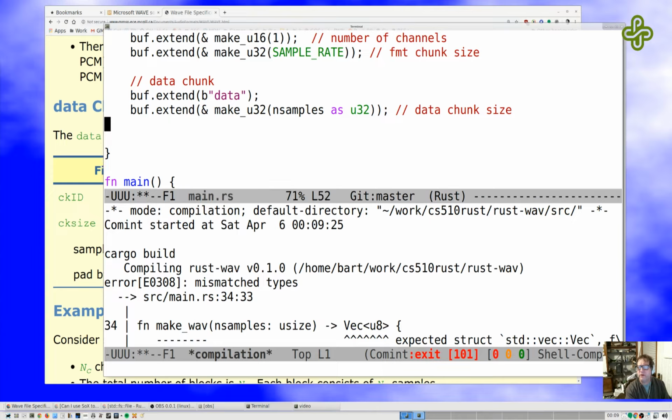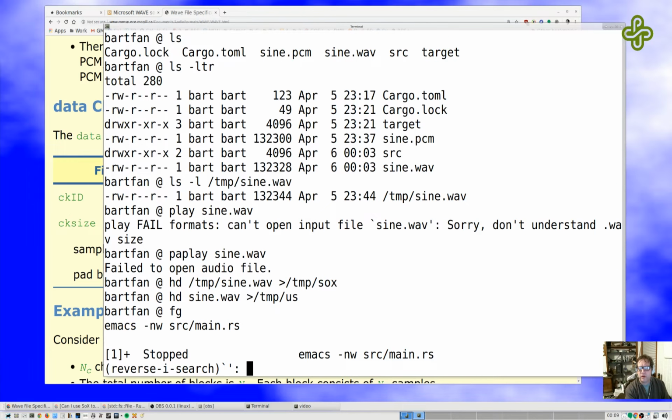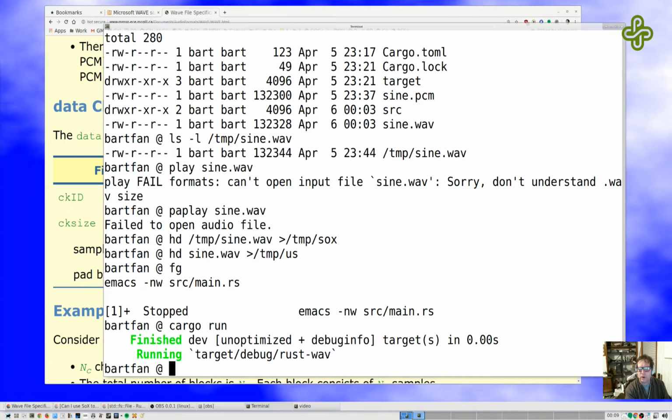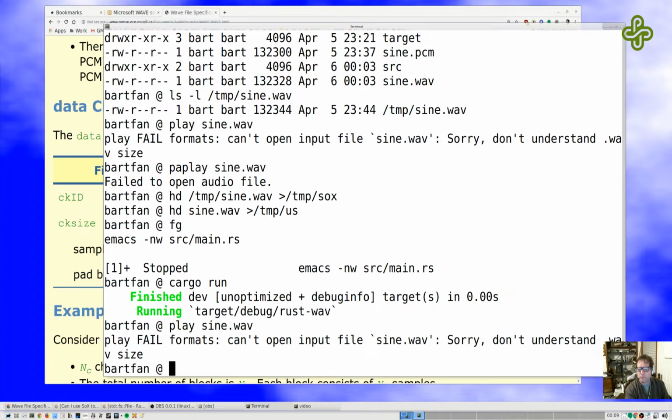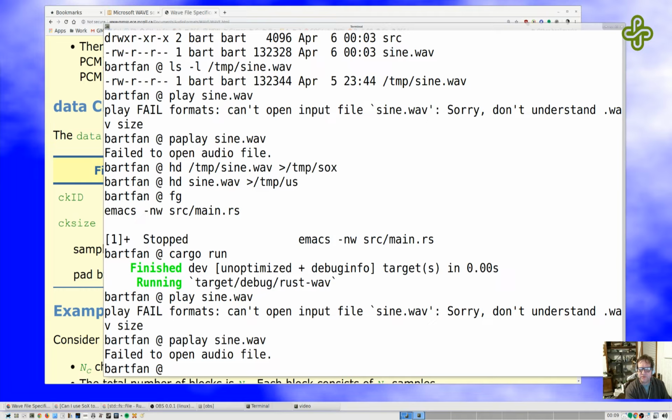Oh, right. I forgot to return the data, the buffer. That would be probably helpful. There we go. Nope. Don't understand WAV size. PA play tells us failed to open audio file. So we're back to where we were before. All right. Don't understand WAV size.